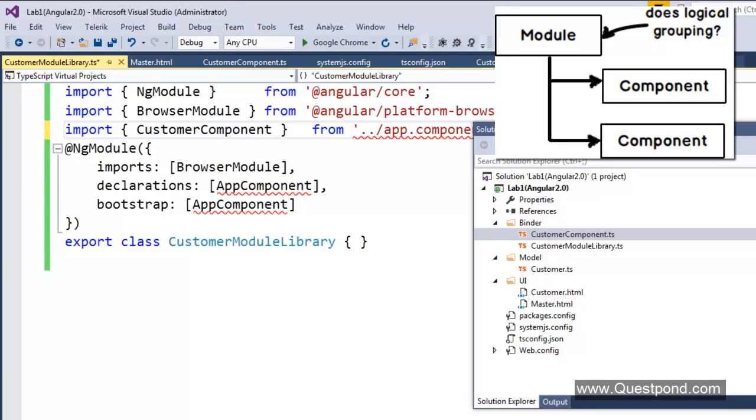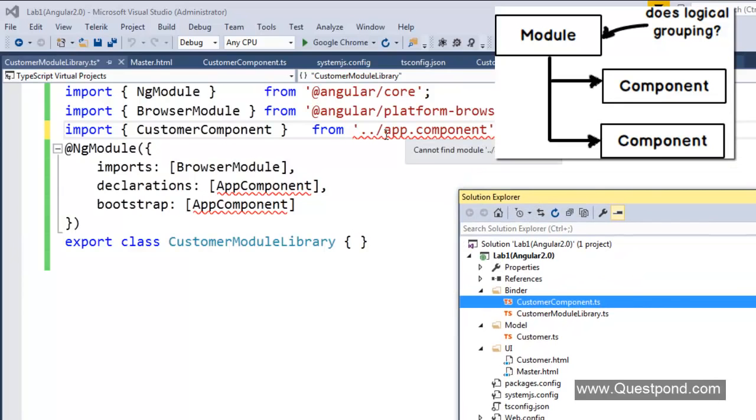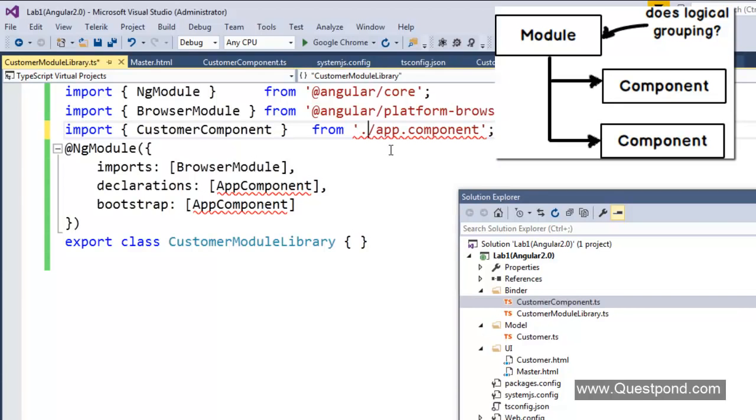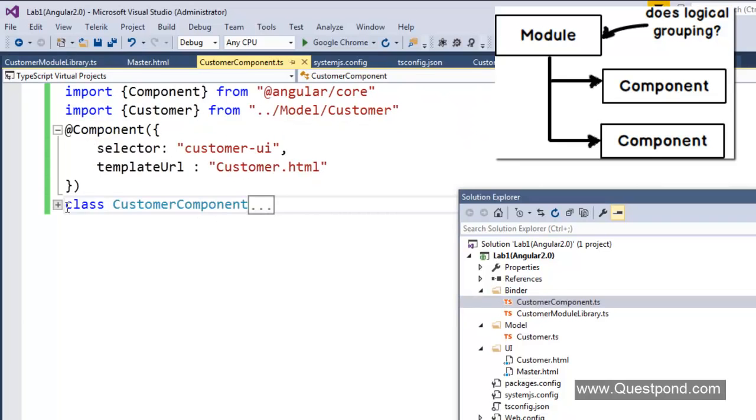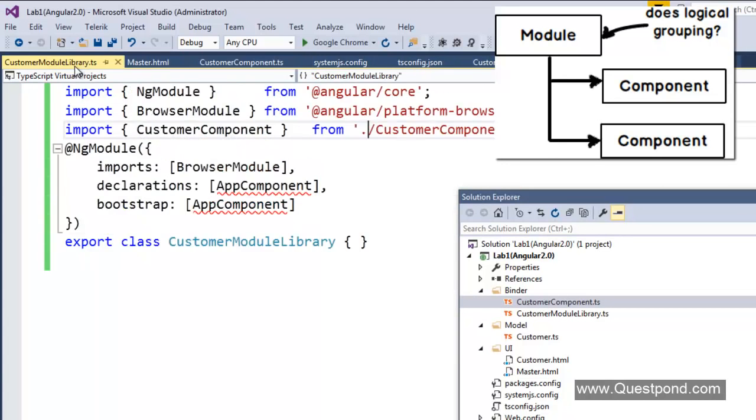From the binder, and because both of them are in the same directory, I don't have to do that, right? I can probably just say, just go and load the customer component. In case they were in different folders, then I had problems, but I should be able to load them straightforward. Remember again, if you want to import it, you have to export it. If you don't export it, they will not get imported. So there it is, right?